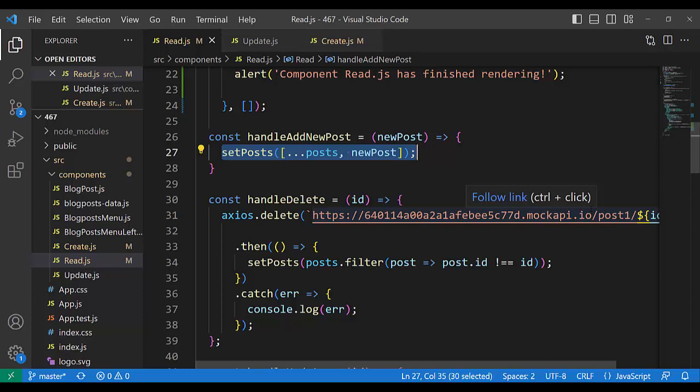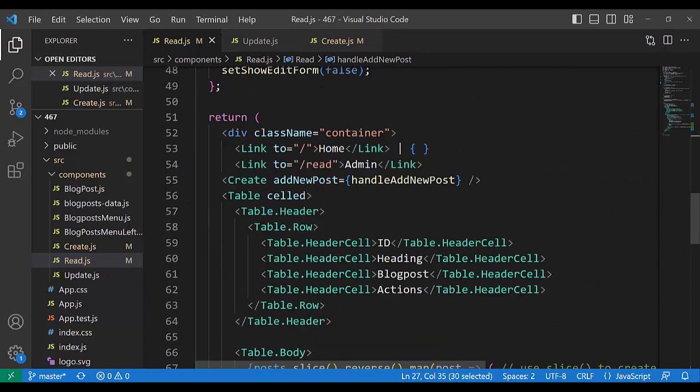Take care and be patient when learning that. Take a pen and paper and create a sketch like this. The create component is here. It is a child component of the read component. Here it is, create. There is a property, add new post.